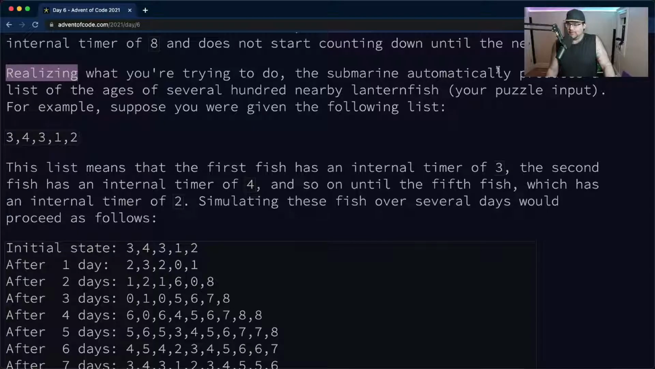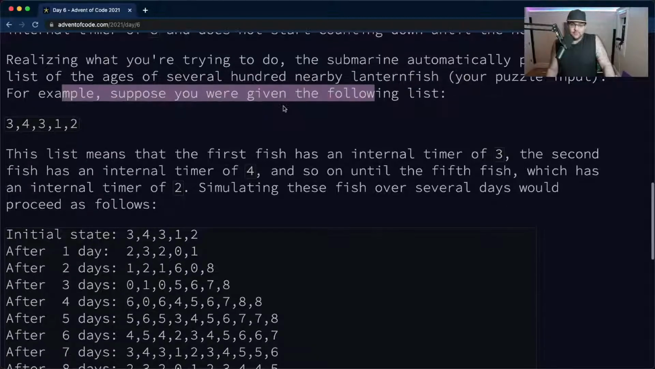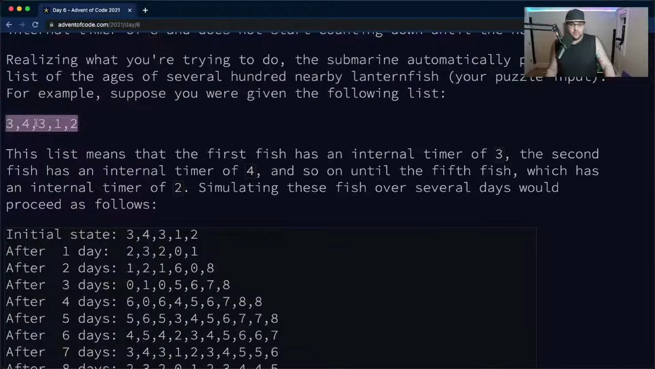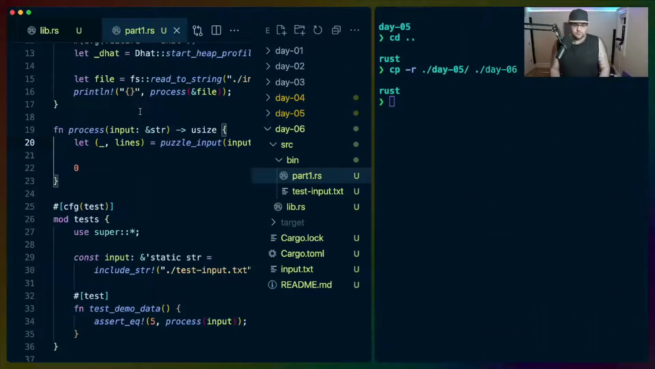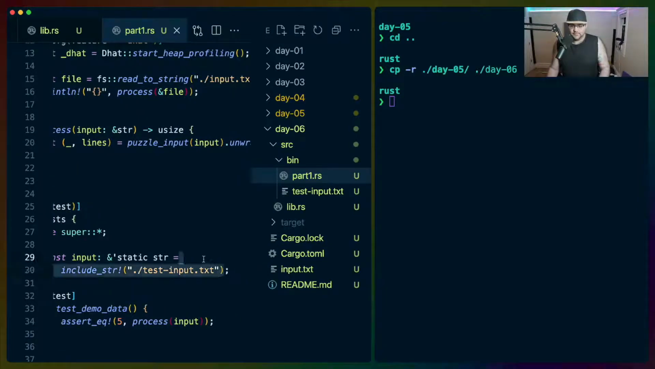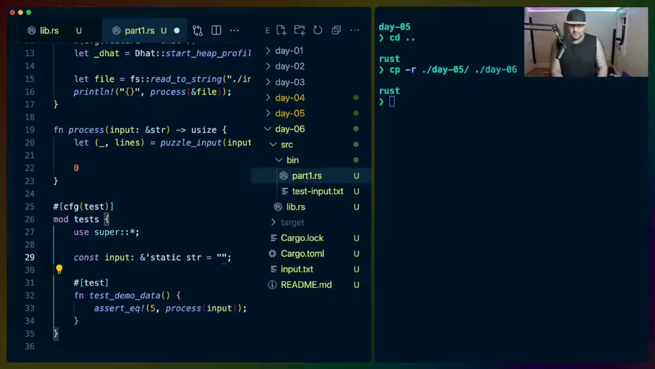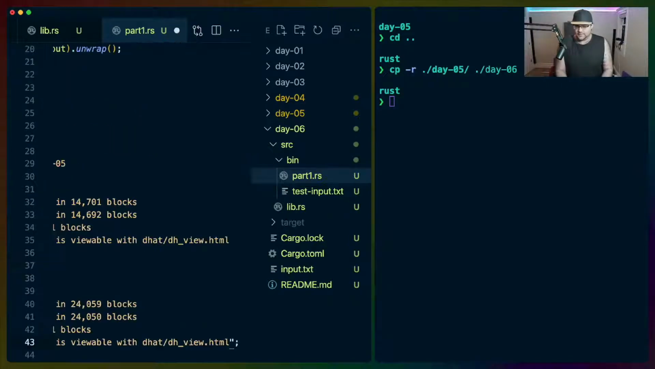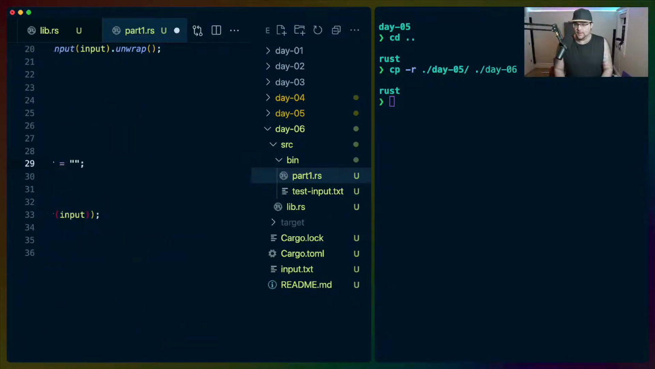Realizing what you're trying to do, the submarine automatically produces a list of the ages of several hundred nearby lanternfish. For example, suppose you were given 3, 4, 3, 1, 2. That's going to be our test input. We don't need to include stir here because it's just this. Oh, that's a lot. That's not what I copied.